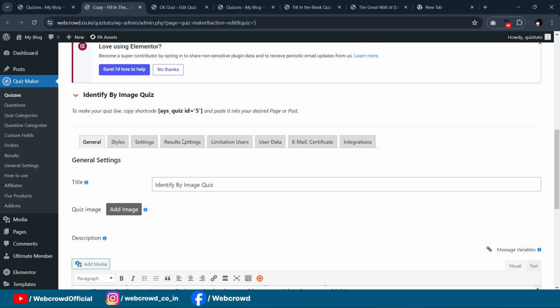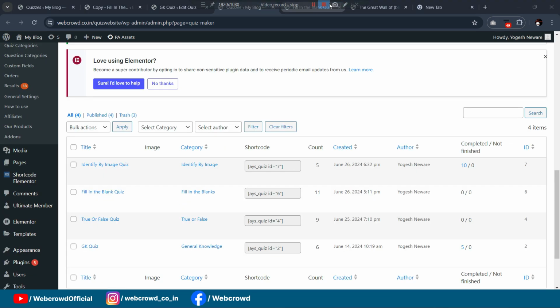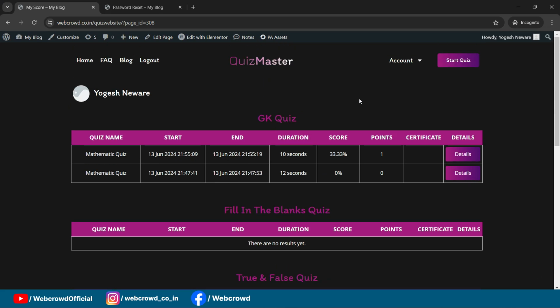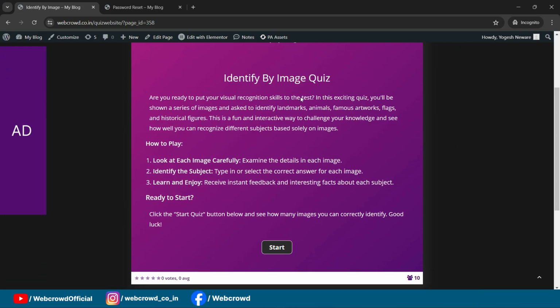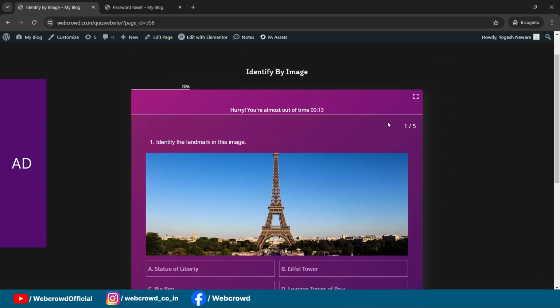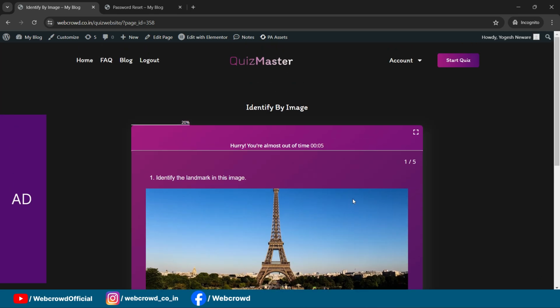Right now we have to show the image. Okay, as you have already seen my previous website, let me show you. This is the identify image. Okay, so when I start, you will see we have this banner or image. The first one is the question, the second one is the image, and I have given 4 options over here. Okay, so we have to do this exact method.